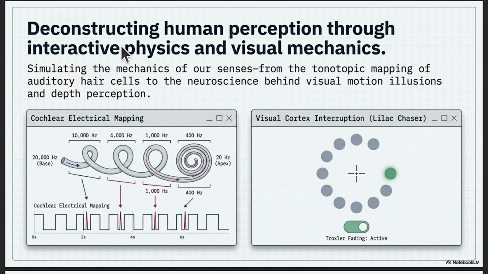Deconstructing human perception through interactive physics and visual mechanics, simulating the mechanics of our senses from the tonotopic mapping of auditory hair cells to the neuroscience behind visual motion illusions and depth perception. Yes, we have a, what's Troxler? Is that a thing? We have a visual cortex interpretation. We have a lilac chaser illusion running on the side. You can check it out. I don't know what that fading is. We have some parameters that you can change about it.